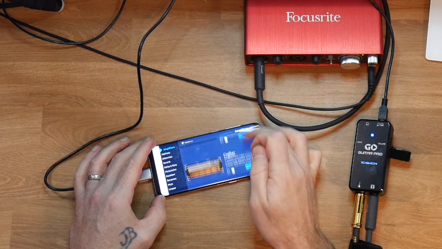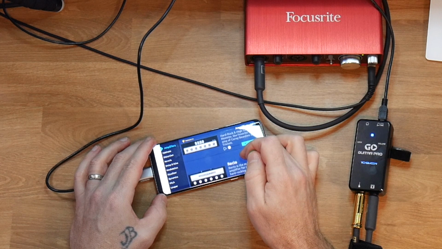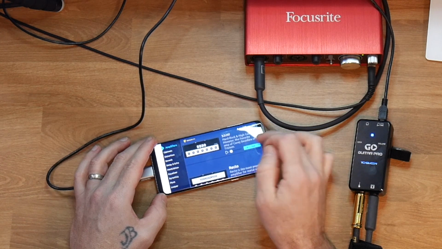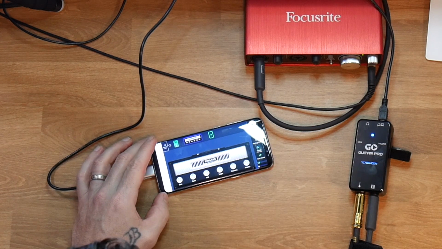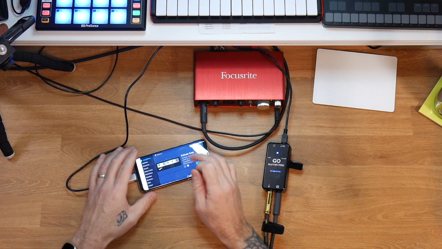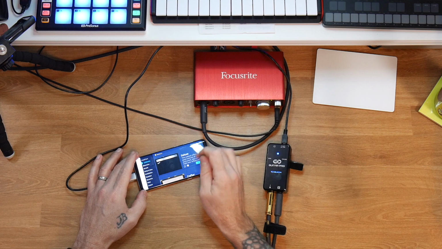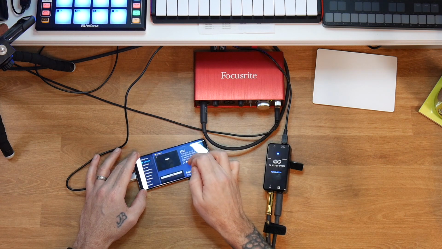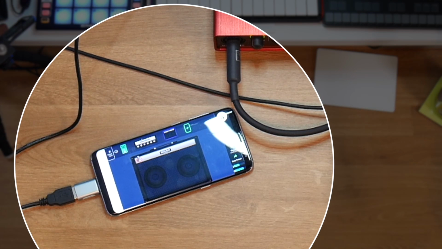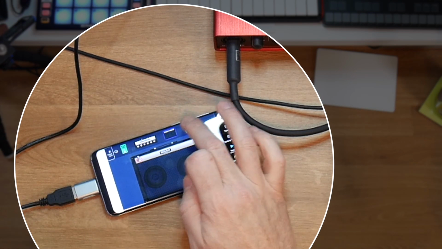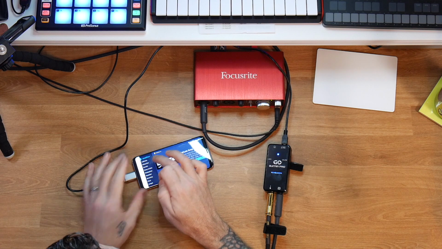I'll probably grab this rectifier. Okay, that's no cabinet, so let's add a cabinet. How's that for a beefy tone? Okay, let's grab something else here.